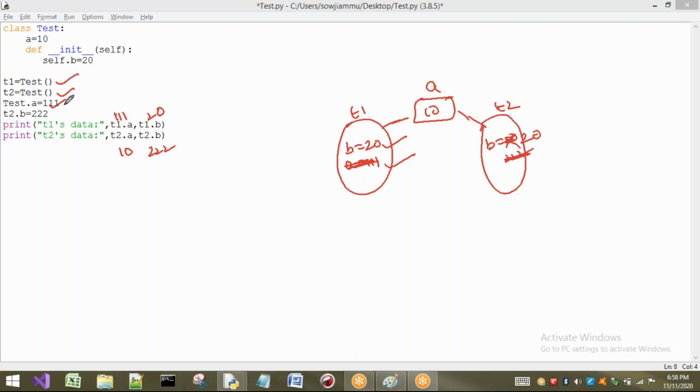Next, test.A equal to 111. That means I am changing the static variable now. Then T2.B equal to 222. That means it is changed to 222. There is no problem. Next, T1.A, for T1 what is the A value? This one, so the answer is 111. Next, T1.B, 20. Next, T2.A, for T2 also A is this one, so 111 will be printed. Next, T2.B, 222 will be printed. So there is no problem.